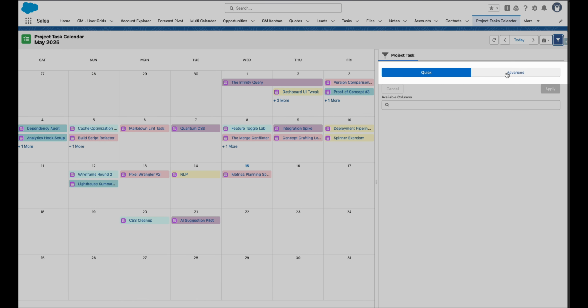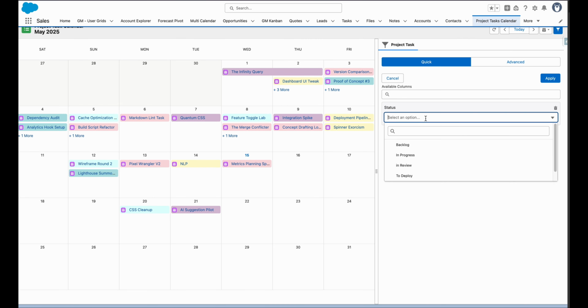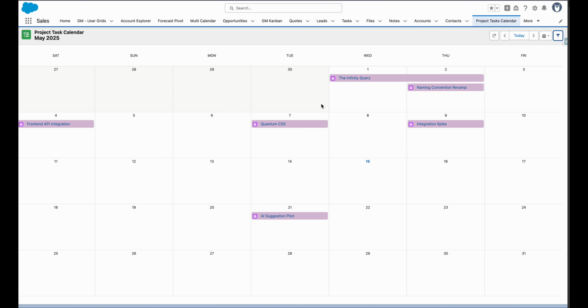Make sure to explore filtering options as well. For example, create a quick filter to see only tasks marked as in progress. That's a wrap on setting up the GM Single Calendar.